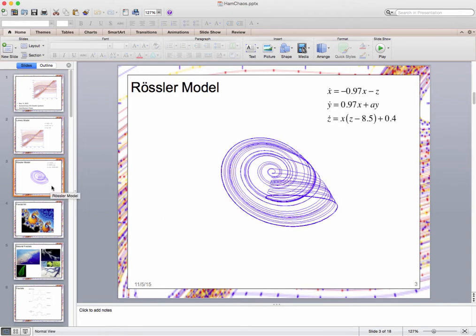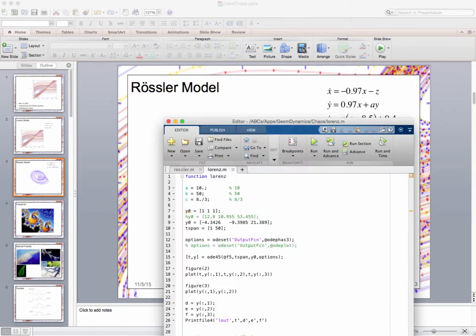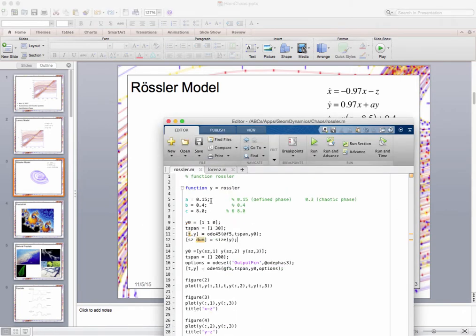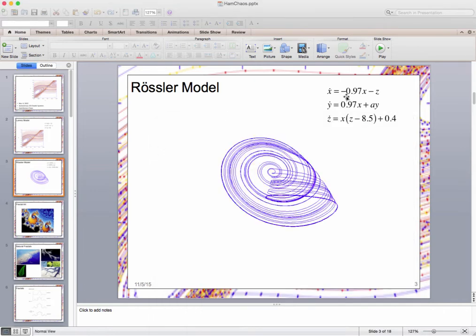Okay, I want to also talk about the Rössler model. The Rössler model is just as classic as the Lorenz. I think it came a little bit later, but it's a little different in the sense that, let's just take a look at this Rössler. You can see that it's almost linear. The only nonlinear term is actually the x multiplying this z term here. And so the other terms here are linear. So it's kind of a minimally nonlinear system.